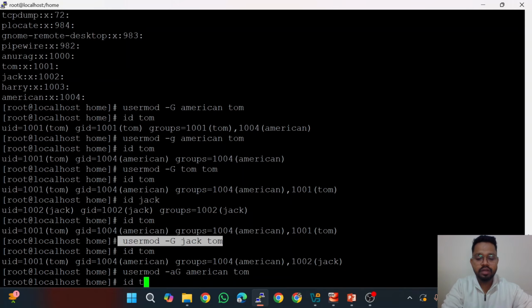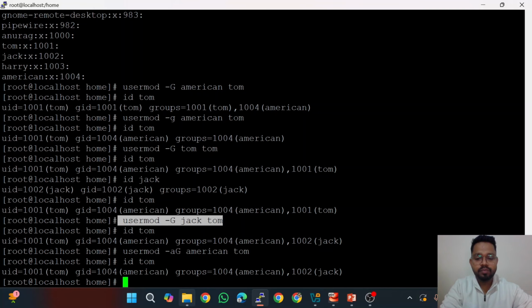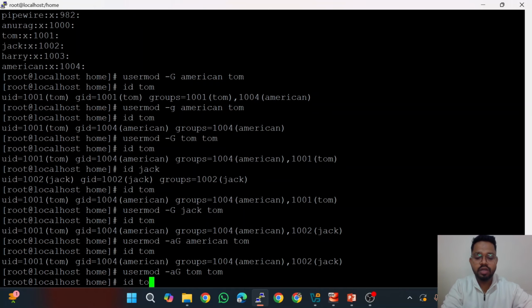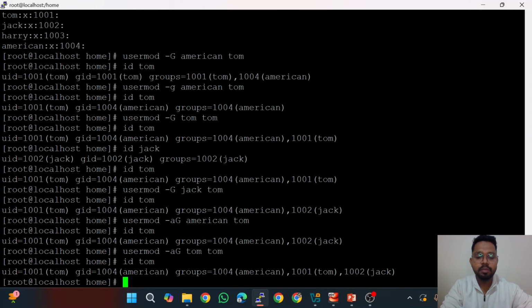Now if you run id Tom, okay, my bad, I had to use Tom here because I want to add the extra group Tom. Since it was a member of American and Jack, Tom was overwritten. I need to add it to the Tom group again. Now if you run id Tom, it's a member of American as well as Tom and Jack groups.